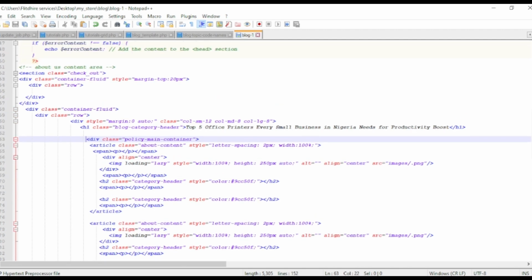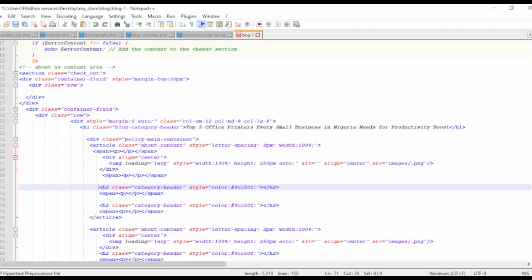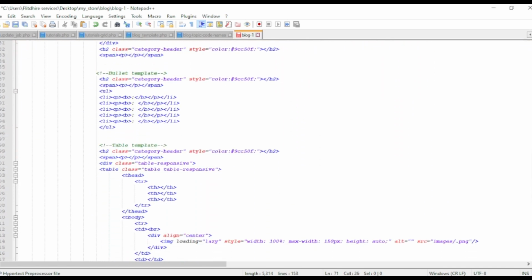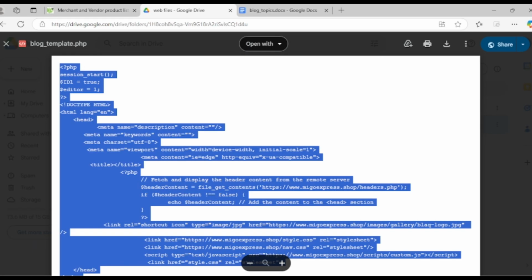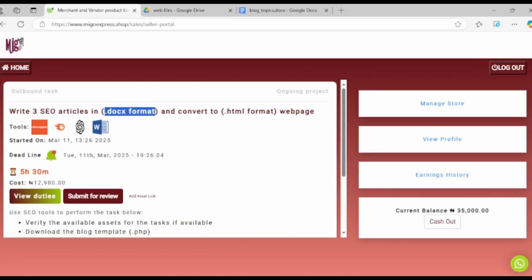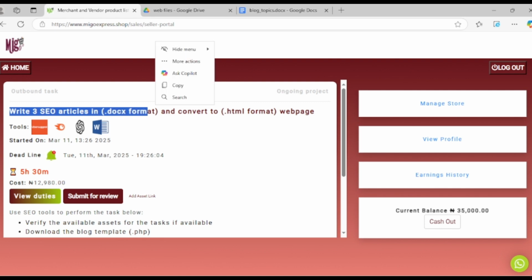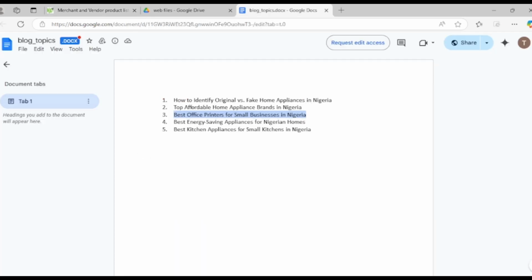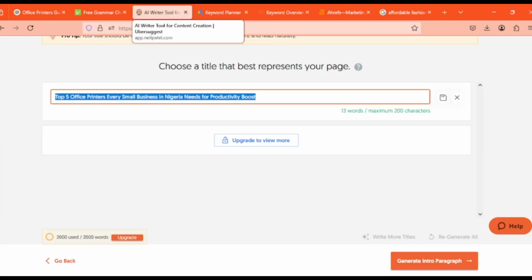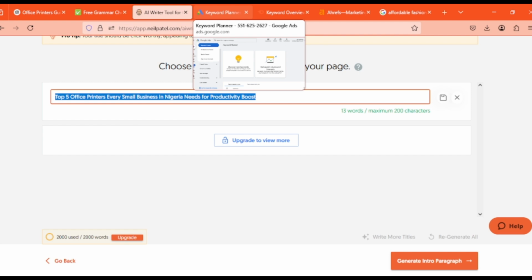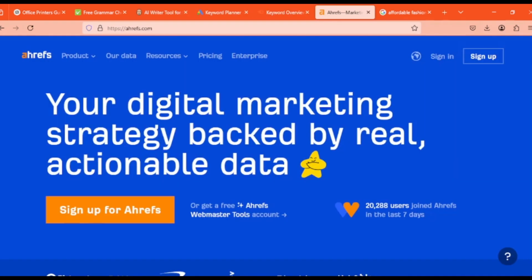So I'm going to be showing you guys how we can populate all of these sections here, the headings, the paragraphs, the unordered list and ordered list, the tables, and then in the next session we'll handle that. But for now, I think I've been able to show you guys how you can perform this task, which is to write an SEO optimized article. You're going to be given the topics, you can then select the best topic you feel comfortable with, and you can then use any of the listed search engine optimized tools to generate keywords and also generate your content.